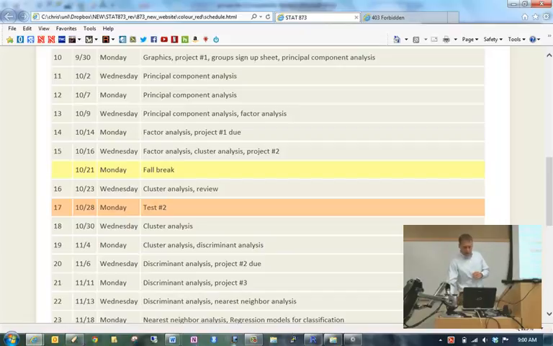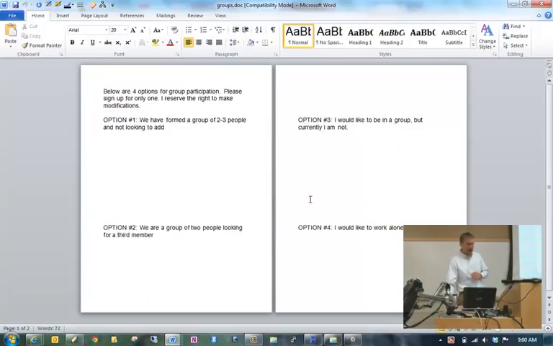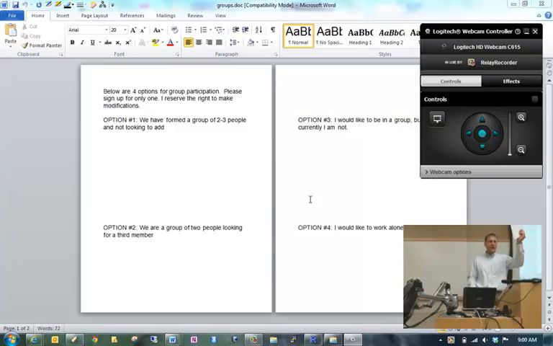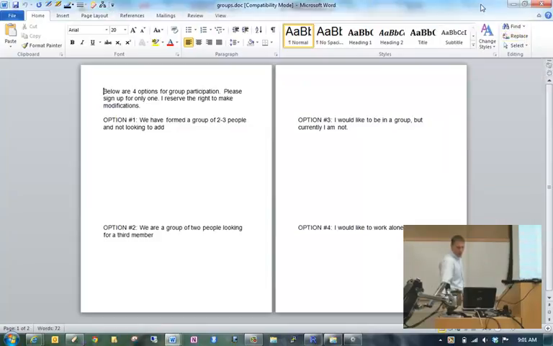Last time, you hopefully remember me mentioning this group sign-up sheet here. What I'm going to do is pass this around the class. And please sign your name in one of the 4 options shown there. If you're doing option 1 or option 2, please make sure you draw a circle around all the names of the people who are in your group. If you're not 100% sure who is in your group at this time, you can still sign the sheet at the end of class. Just don't leave here without signing the sheet. Okay? Any questions about that?